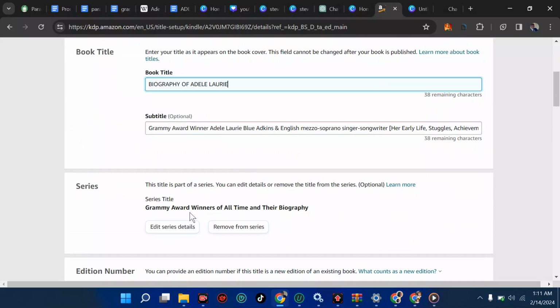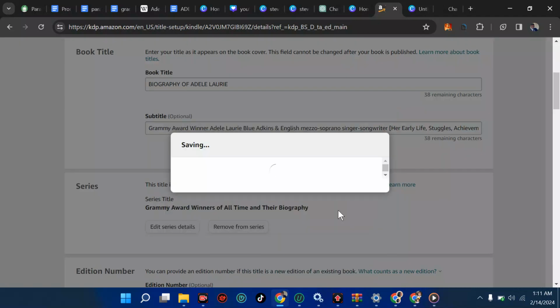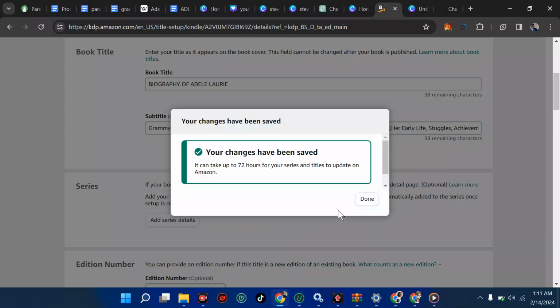Then the next thing you want to do is you have add series detail, remove from series. So I have a series page called Grammy Award Winners of All Time and Their Biography. That means I'm writing about people who have won Grammys in all places. Now you can see here we have edit series, remove from series. Let's say I want to remove from series. Let me just remove it so that we can have the first phase look.